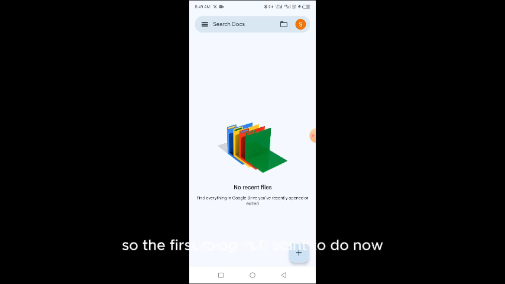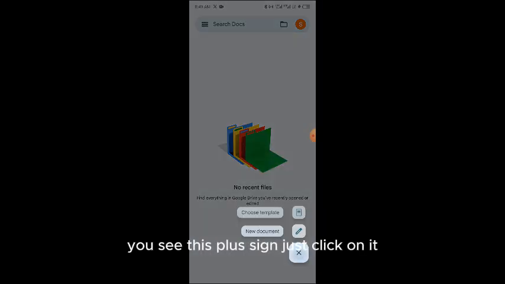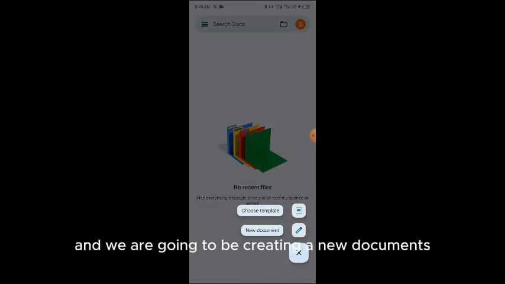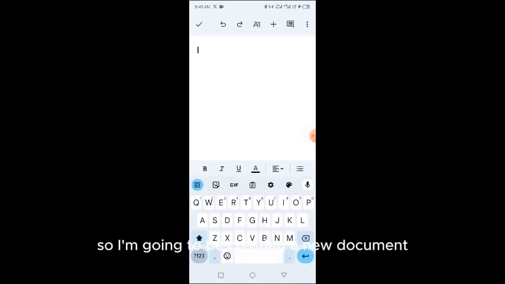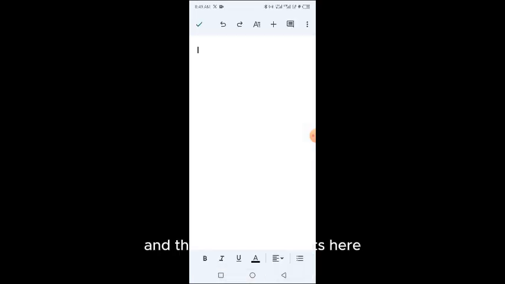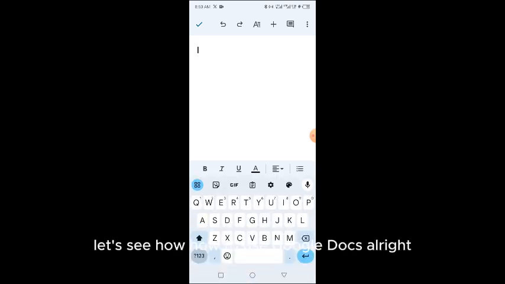Alright, so the first thing you want to do now to start your document, you see the plus sign here at the bottom. Just click on it and we are going to be creating a new document, and this is the document here. Let's type, for example, how to use Google Docs.